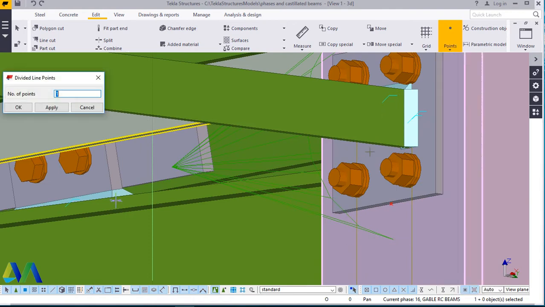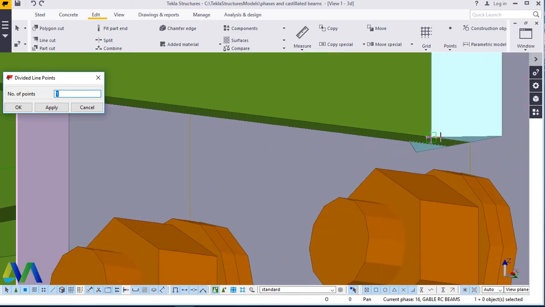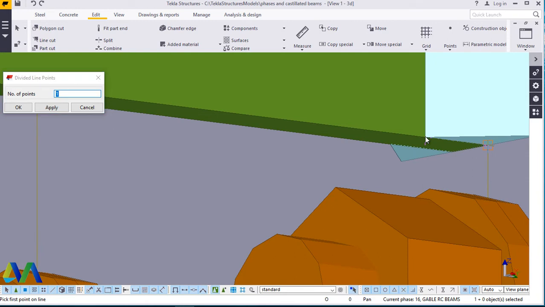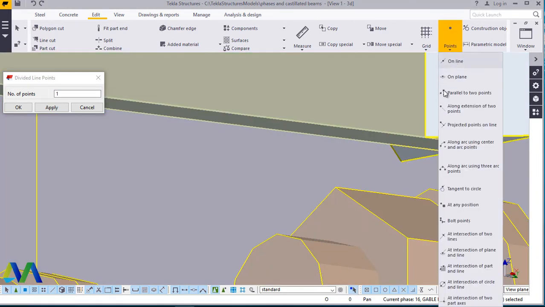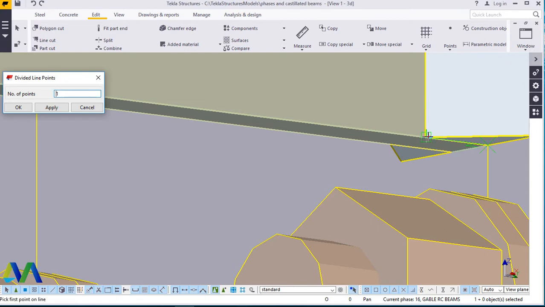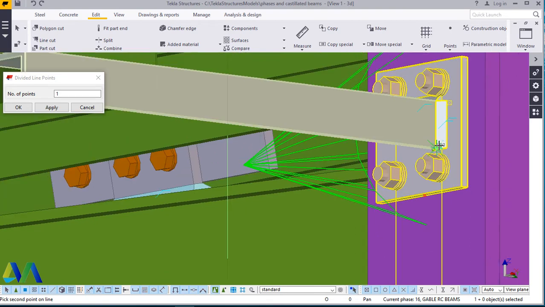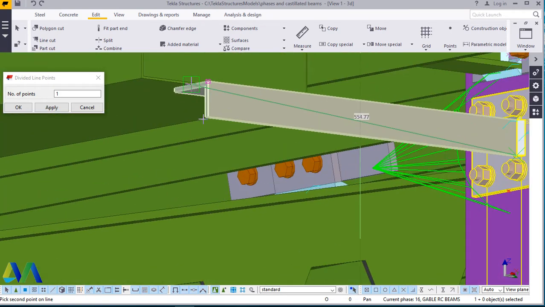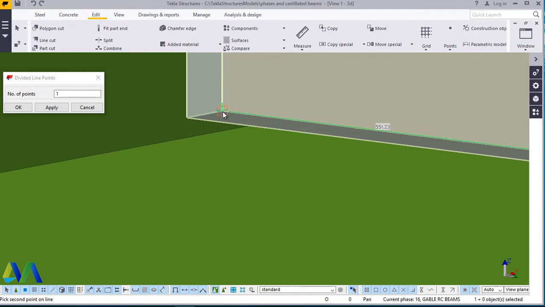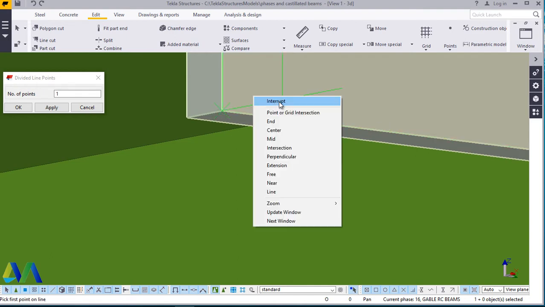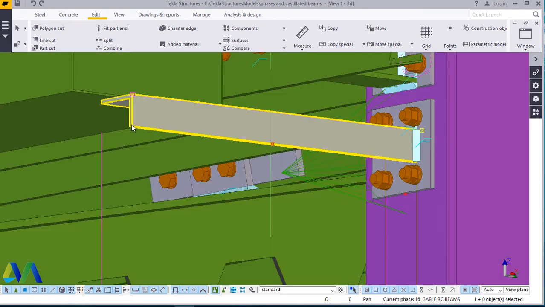We'll pick online. Online will give us a midpoint between 2 points. We'll snap right there. No, it is on the wrong position. We'll snap right here, right there, and zoom out, and come all the way to this end. We'll come all the way to that end and snap right there. Right click, go to interrupt to exit from that command.